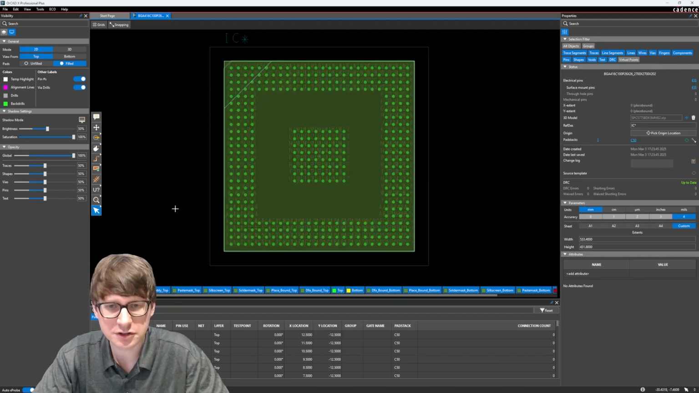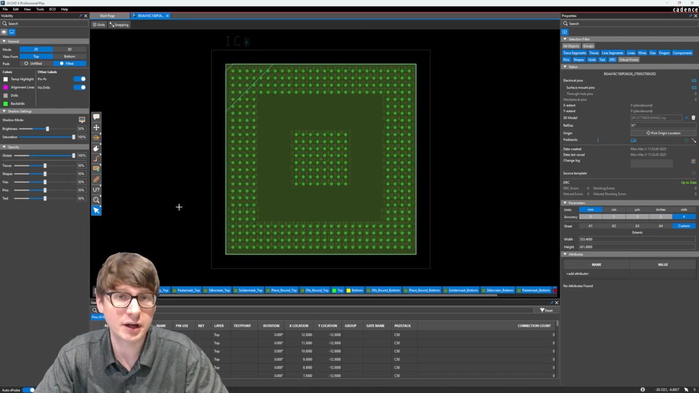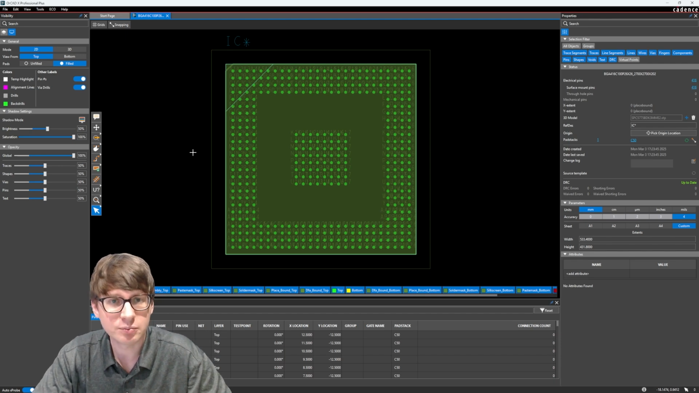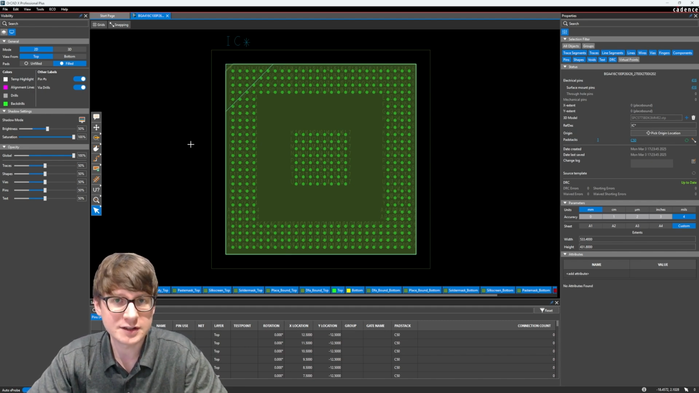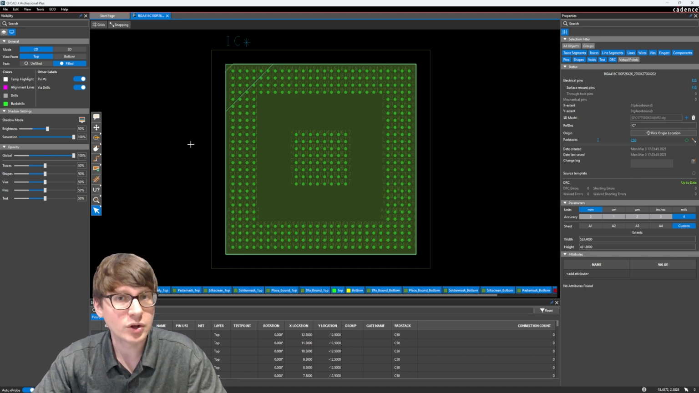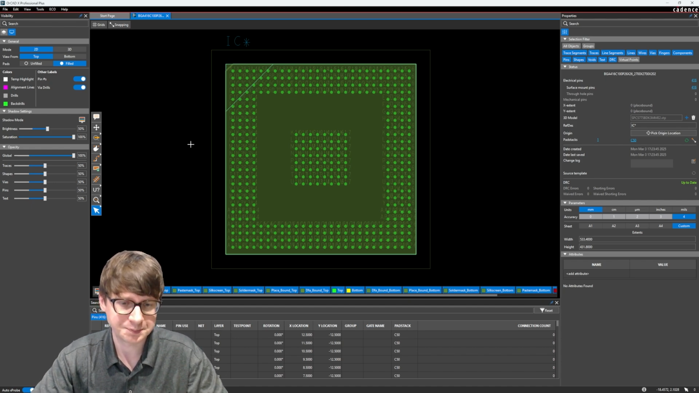So we have now officially downloaded a component from the third-party library. We have made some simple modifications to the footprint and have made it compatible with our own internal library. Feel free to use this as much as you guys can. Again, the third-party libraries in OrCAD X are very powerful, very easy to navigate, and really a great resource for getting components quickly into your design.